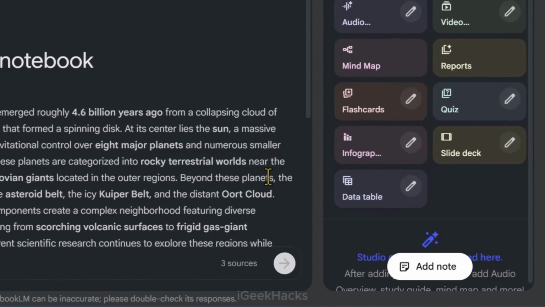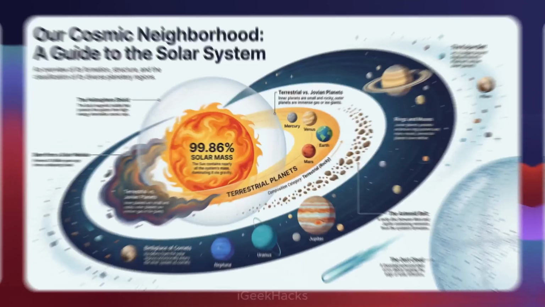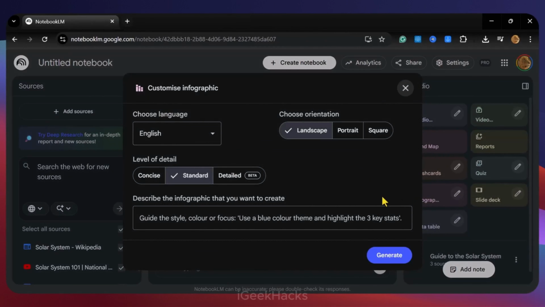Now look over on the right side. You'll see the infographics option. Here's the mistake most people make. They just click it and accept whatever comes out. The results are okay, but you're leaving a lot of power on the table. Instead, click the pencil icon. That's where the real customization lives.